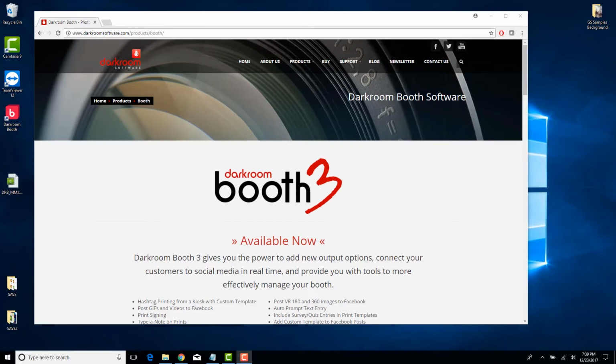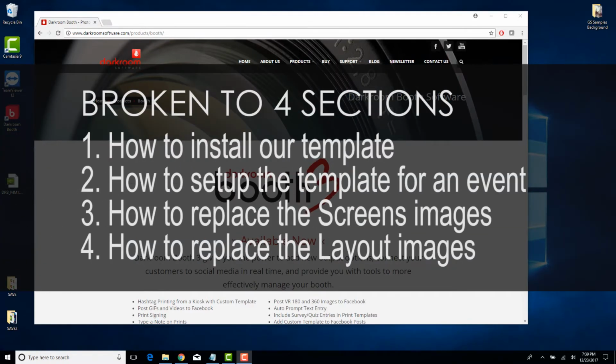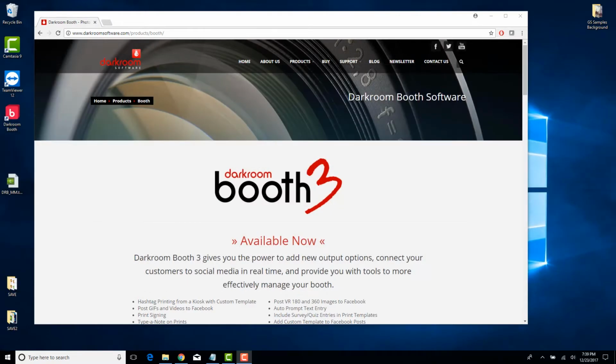I'm going to be going over 4 sections on this tutorial. First will be the installation of our template. Second is how to enable the template for an event. Third is replacing the photos that came with our template for the screen images. And then lastly, replacing the photos that came with the template for the photo layout images.